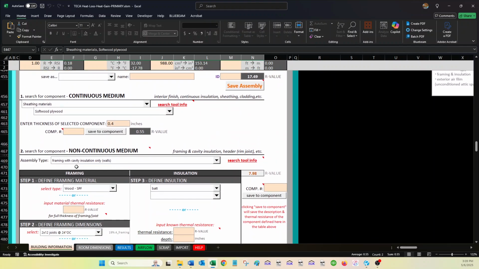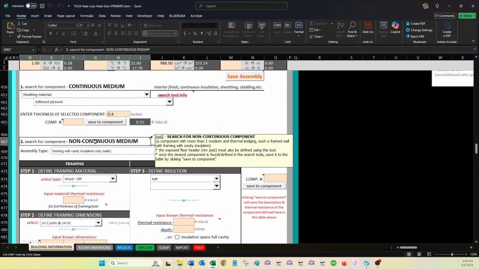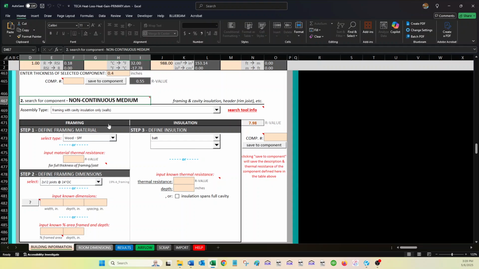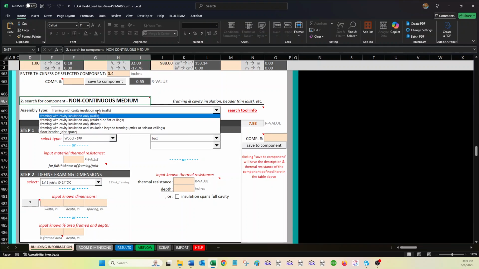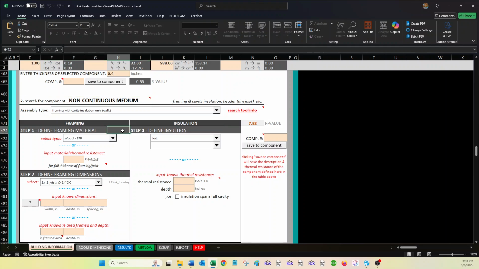Now let's go to search tool number 2, searching for non-continuous medium. So we have 5 options. Walls, vaulted or flat ceilings, floors, attics or scissor ceilings, and headers or the joist space. So let's start with walls.